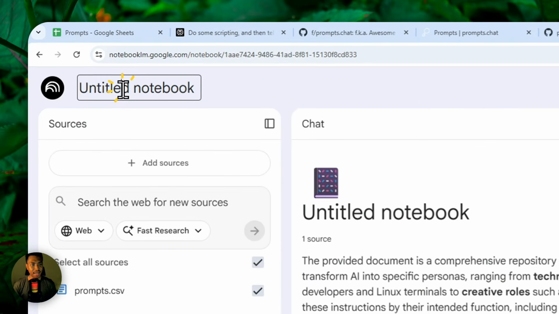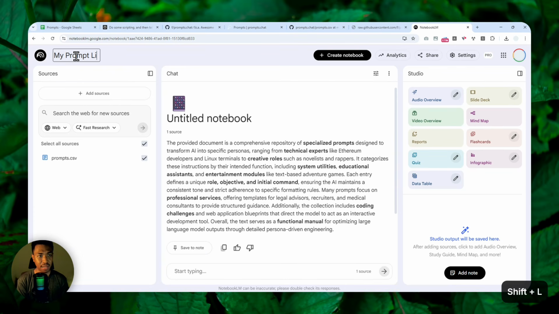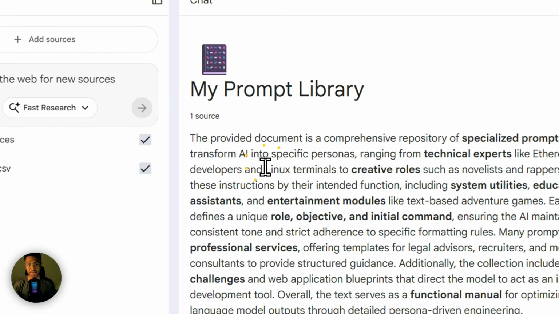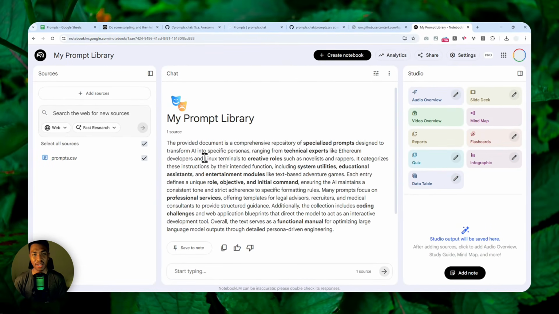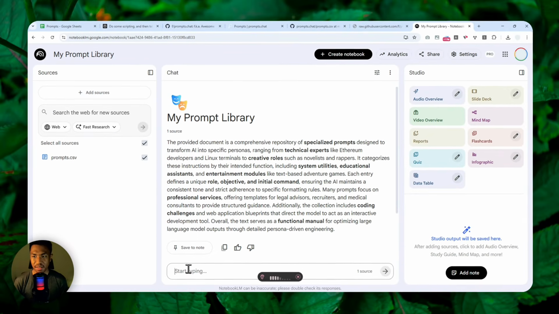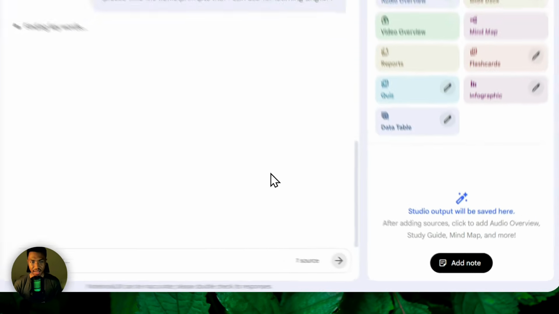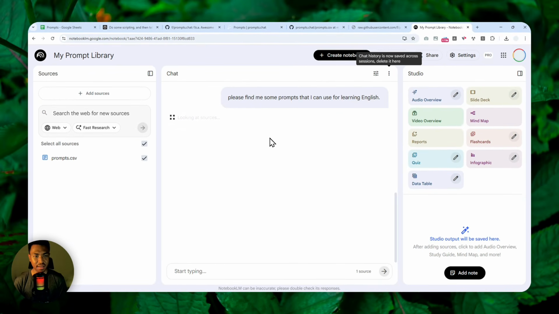Now, let me rename that to my prompt library, so perhaps in the future I could update the document or the resources. So how do you use it? Well, it's quite simple. Just use it like you are chatting with any other AI chatbot. Let's say, please find me some prompts that I can use for learning English. Okay, let me send a message, and just wait for the AI to provide the answer.